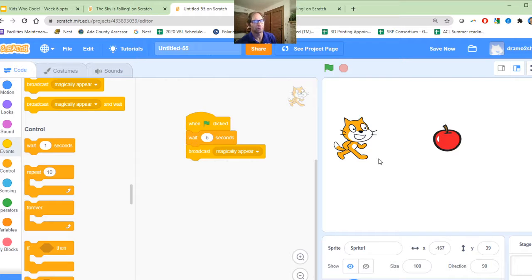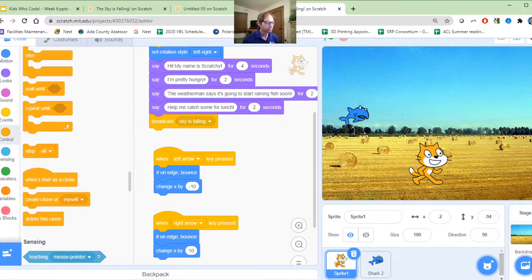All right. So this is what we're going for in our game. We want that fish to be hidden and then appear. So go ahead, and if you want to save this, you can. You can name it, and it'll be saved to your Scratch account. If not, we're going to head back over and apply this broadcast block now in our program.